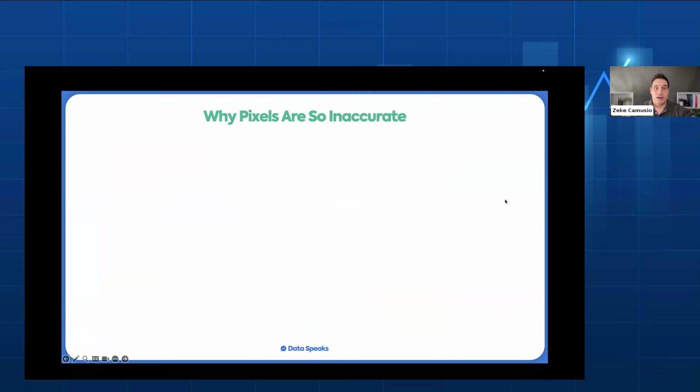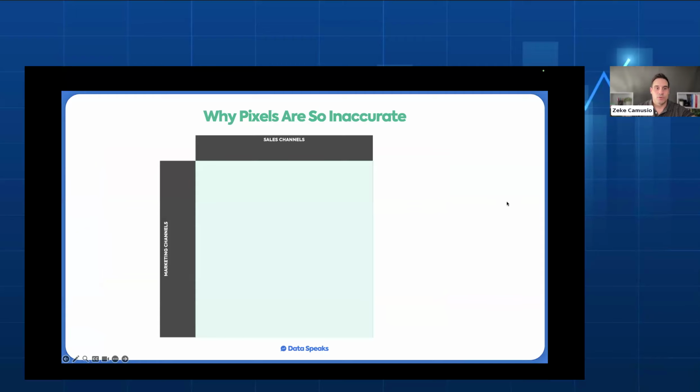So why are pixels so inaccurate? Let's think about the landscape. We have our marketing channels that we use to drive sales, and then we have our sales channels where we sell products.